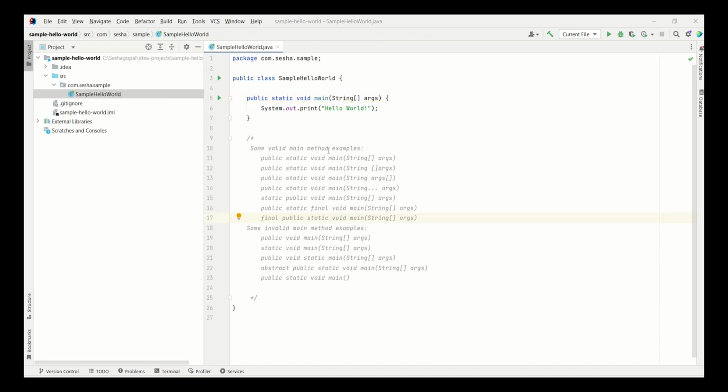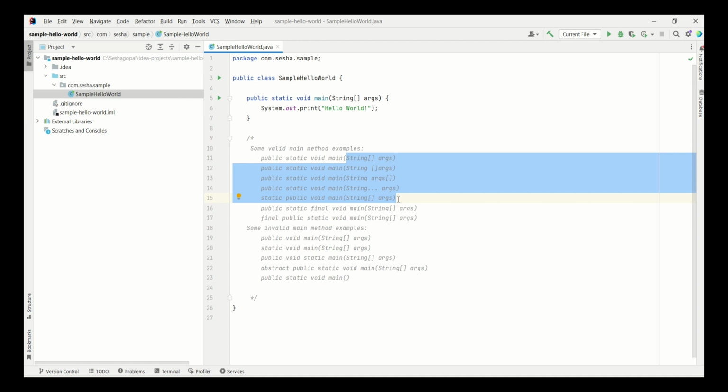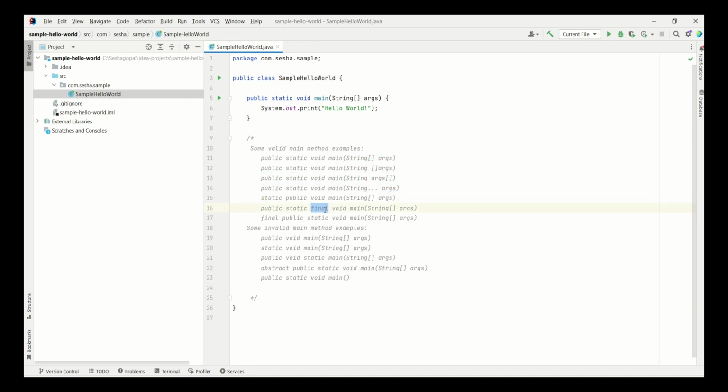Here are some valid main method examples. They contain public static void main and then different representations of the command line argument. Then we have the final keyword added to it.